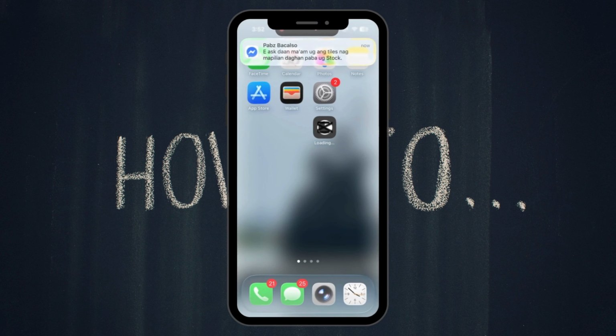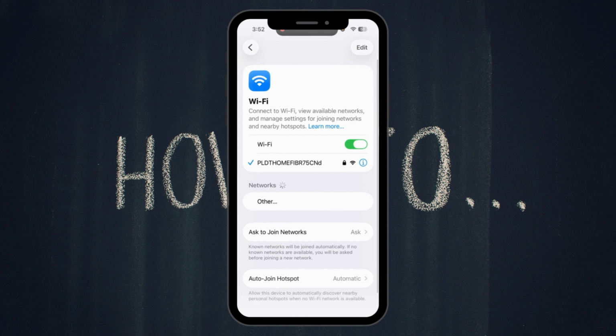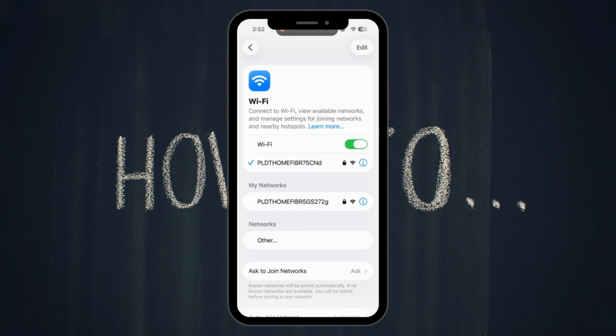You can also go and open settings again and go to Wi-Fi and check if you're connected to a stable internet connection. So you can switch from data to Wi-Fi or from Wi-Fi to data. Then go ahead and open CapCut again and see if that works.